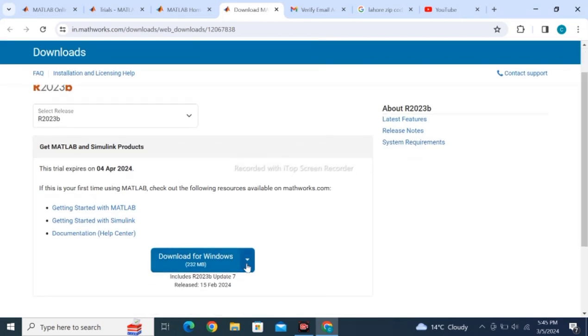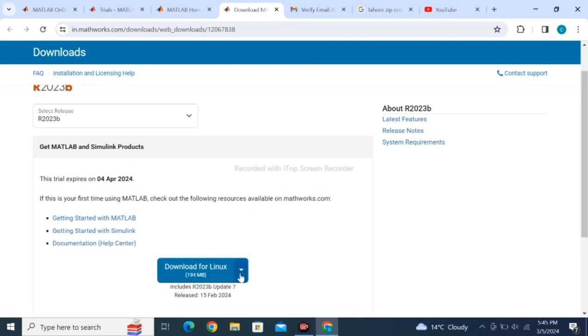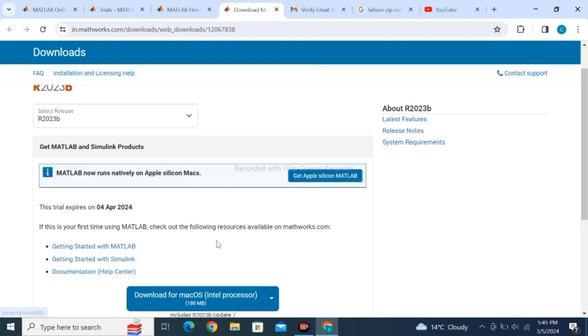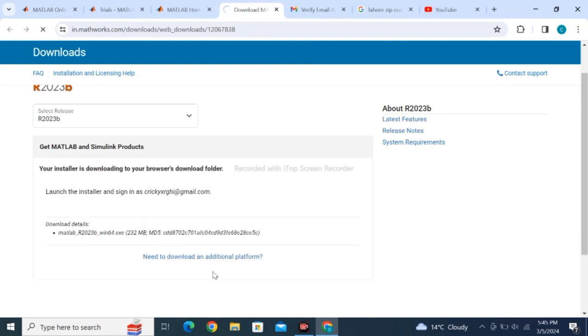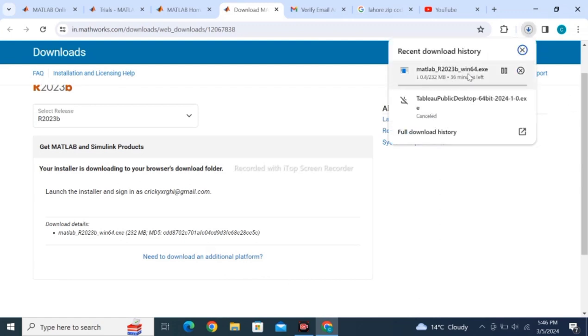You can download for Windows, for Mac OS, for Linux, Apple Silicon and Intel processor, Mac iOS for both. I have to install for Windows, so I will click on download for Windows. Now click on download for Windows. You can see, wait, you can see the downloading is started.